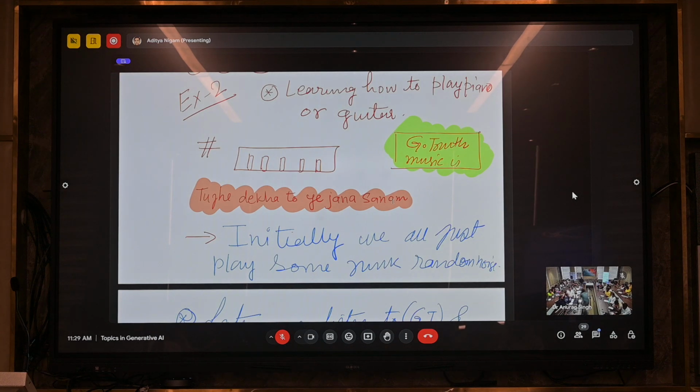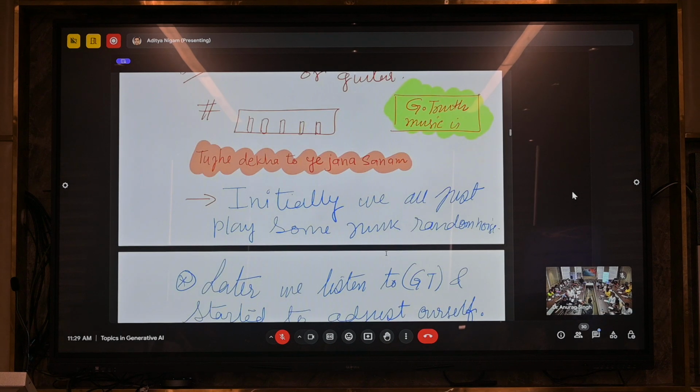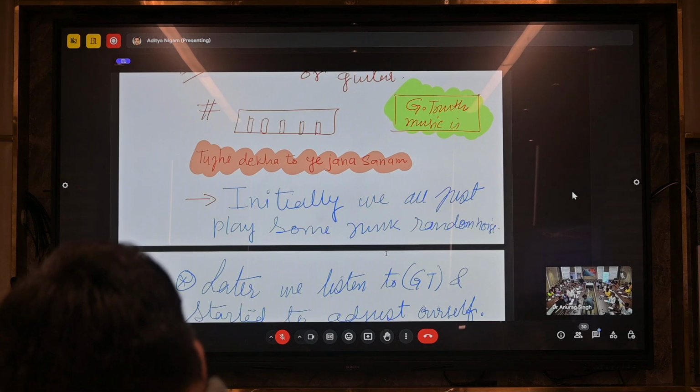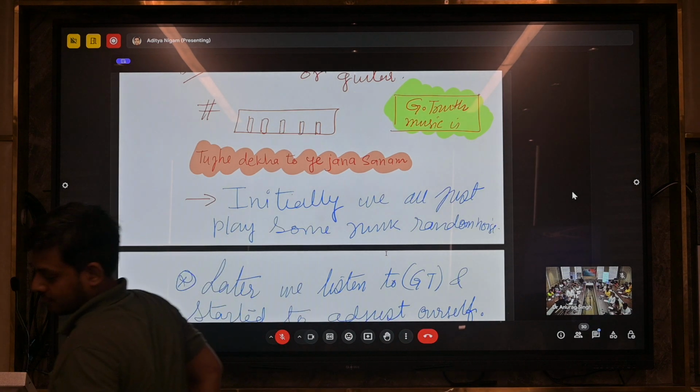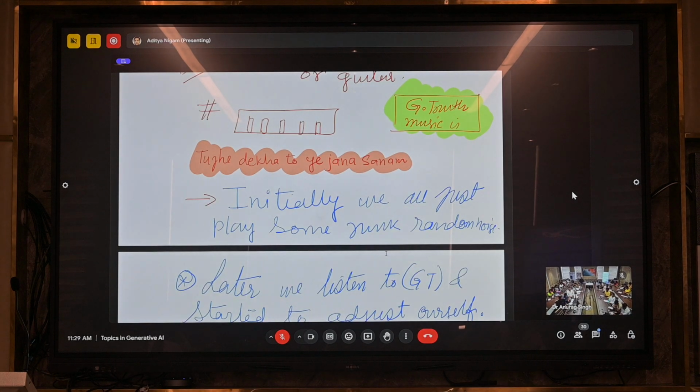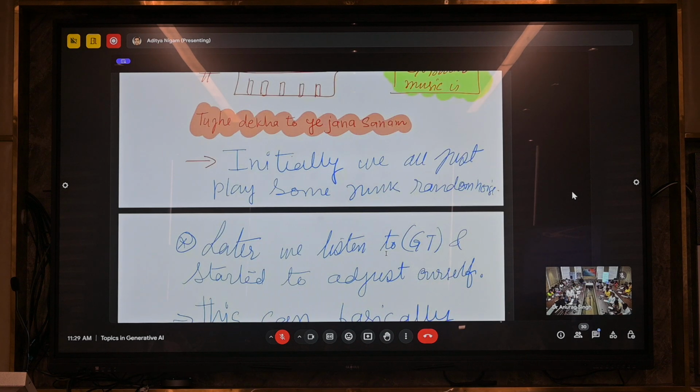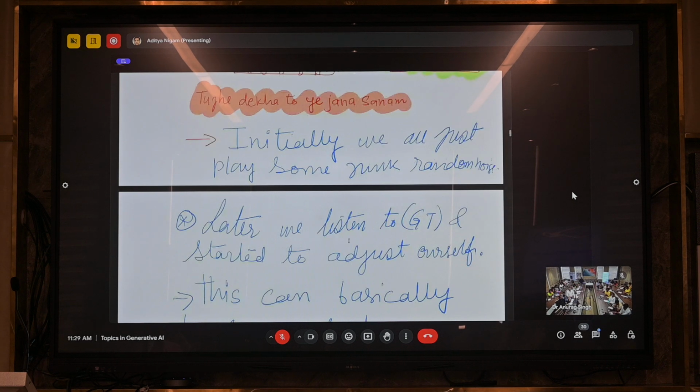Initially, you play something. If I give you a piano and you don't know how to play, you will play something completely jerky, completely random noise. So some random noise is there, and you take that random noise. You initially play random noise, and then you think about the ground truth. Depending upon your ground truth, you try to adjust yourself, and you started to get yourself closer towards the ground truth.